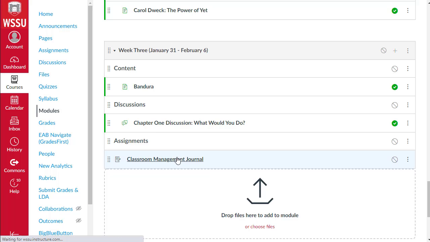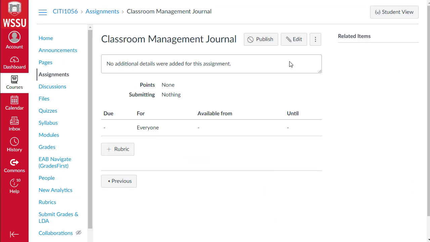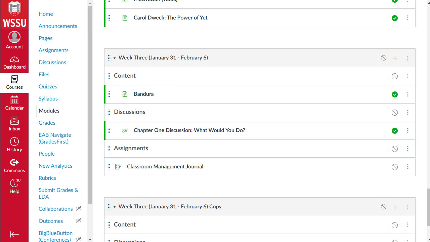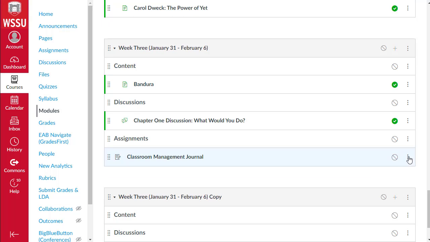And when I click in here, you can see obviously I'm going to have to come in here and edit this to add all my assignment settings and everything like that. But it does allow me to create that shell of the assignment right here from the modules page. And I'm just going to indent that a little bit.